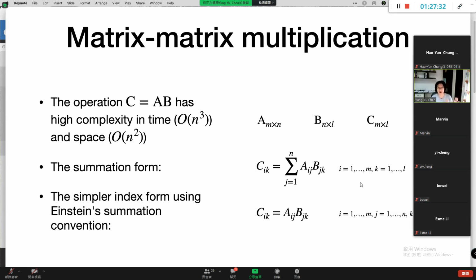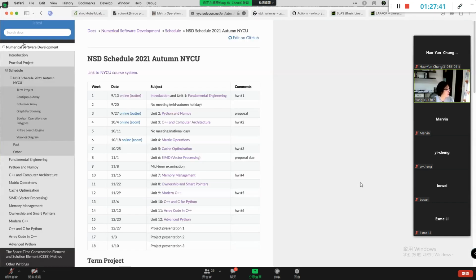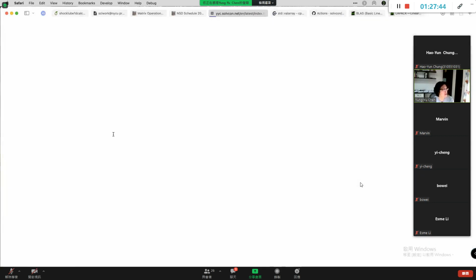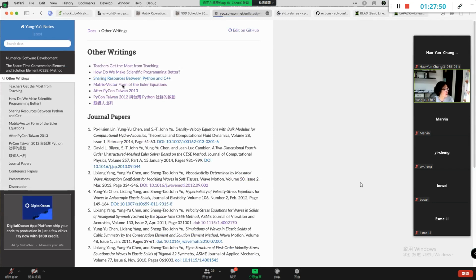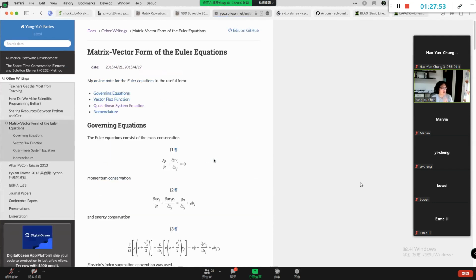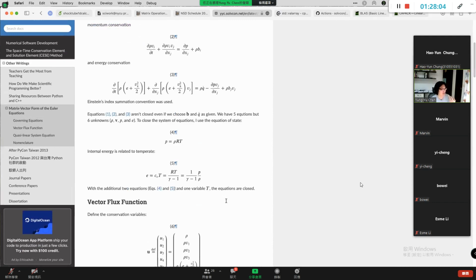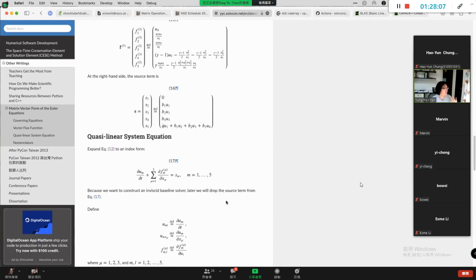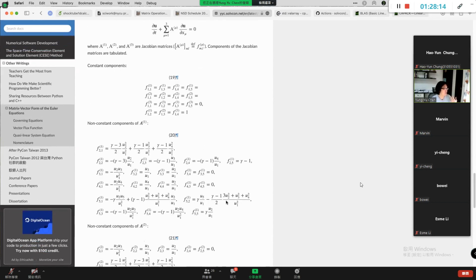Well, in the real world, of course, you will run into formulas much more complex. Let me give you an example from my previous work. Okay, this is the matrix vector form of solving the Euler equation. There will be some Jacobian matrices like what I mentioned, and I'm showing you what the Jacobian matrix looks like. Oh, I didn't have it spelled out.